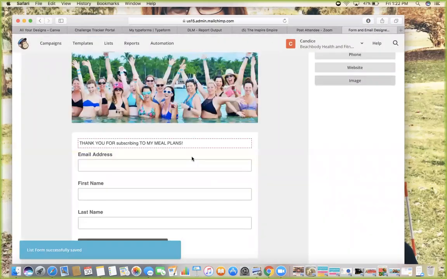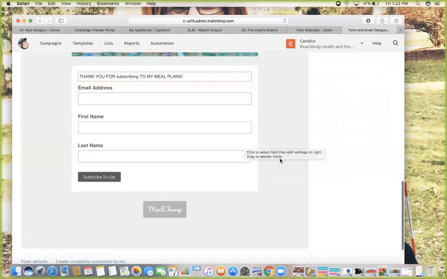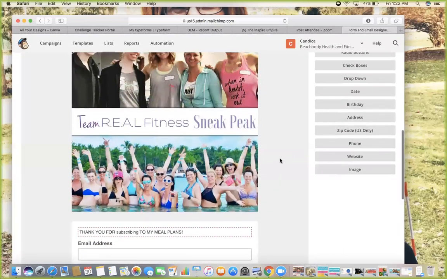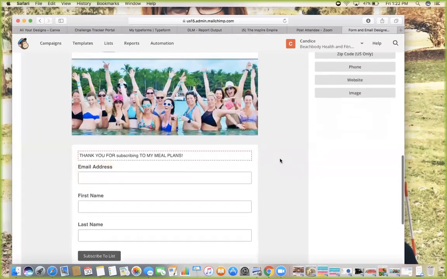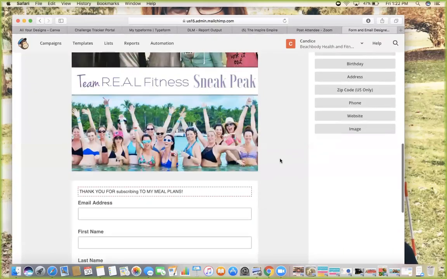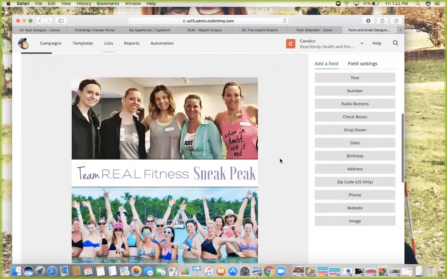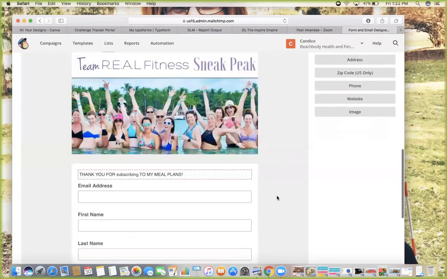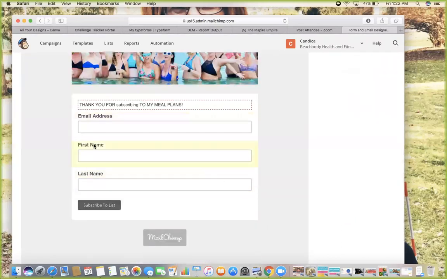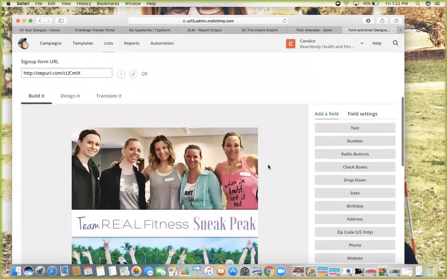I'm just kind of typing in whatever so you can see. So when somebody clicks on the link, this is what they will see. This is the screen. This is what it's going to look like. So you can play around with the fields and get it to look however you want it to look. I just have people give me their email address and first and last name. That's all that's really required.